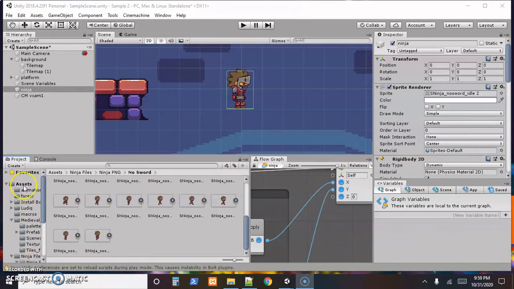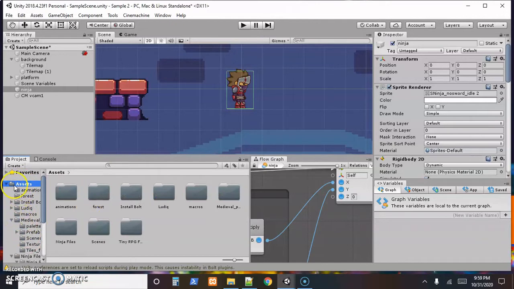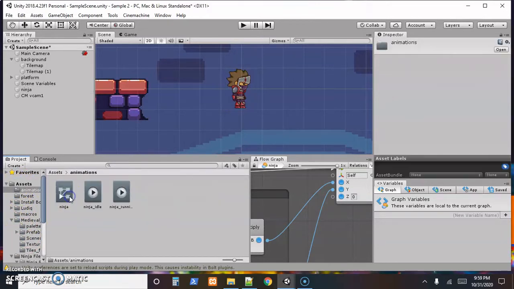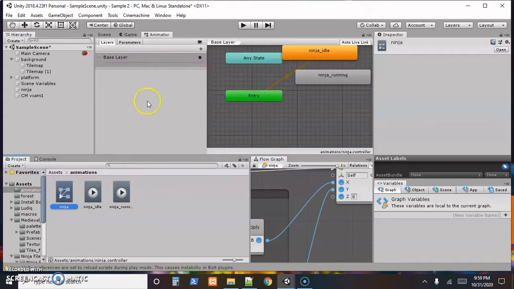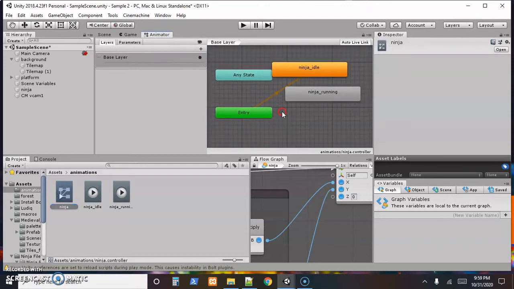And now if we go to that animation folder we created, so under Assets, we have this folder Animations. So there's those two animations, Ninja Idle and Ninja Running. And there's this other thing here. This is what's called an animator. So this is where we control all our little animation scripts. So if we double click on that, we'll get the animator window.